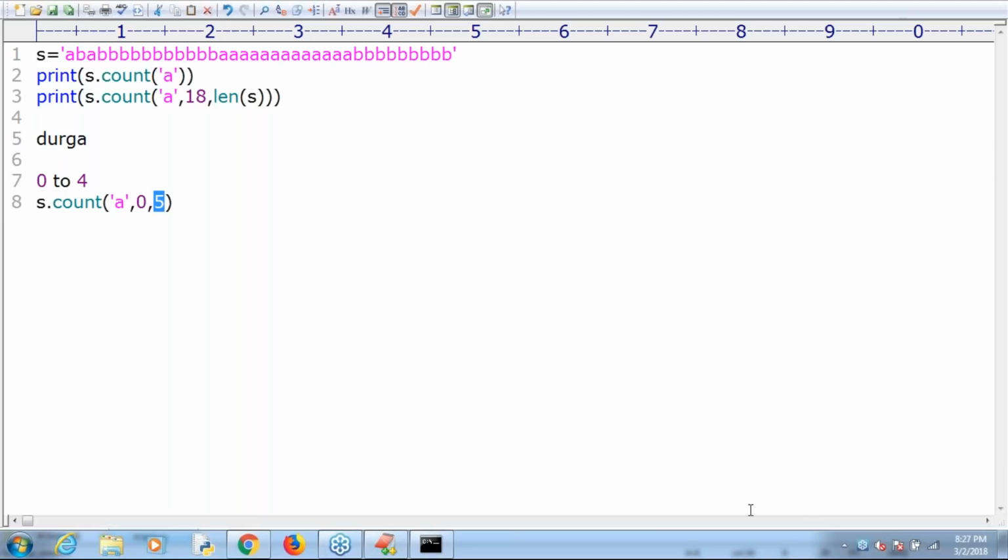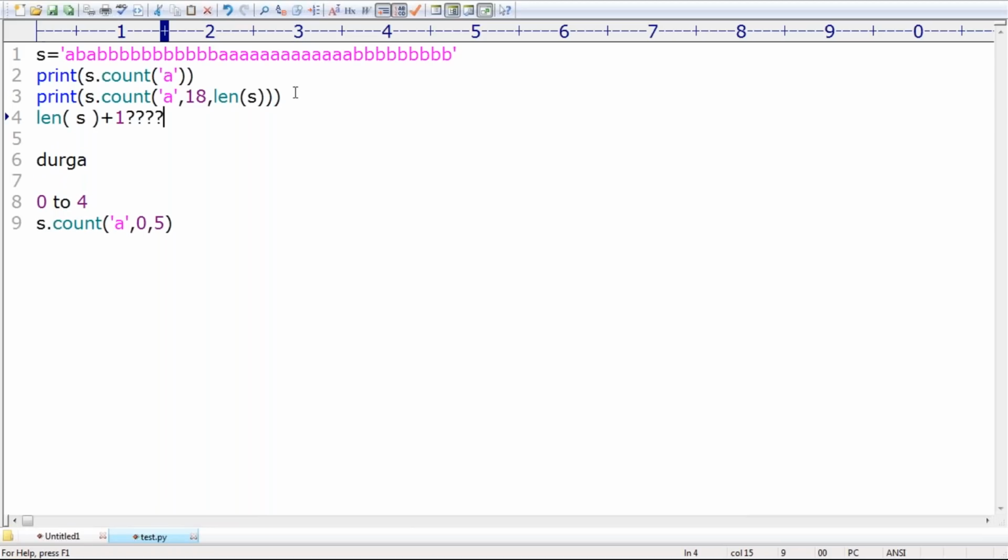Sir, she is asking a doubt. Just observe that. Her doubt is, sir, you took len of s, but should it be len of s plus 1, right? This is our doubt. So we are not required, because length already means the last index is covered here. Okay, that's all.